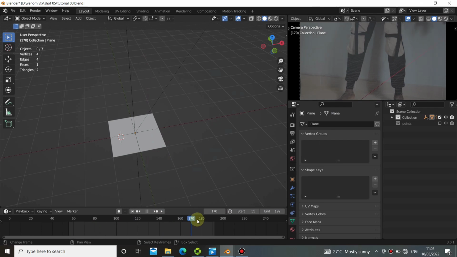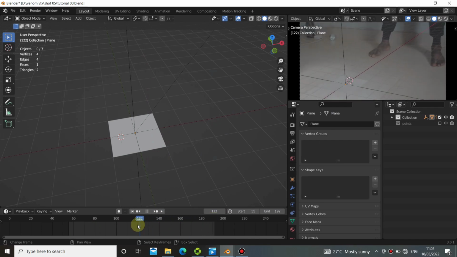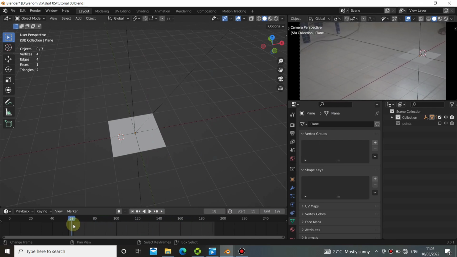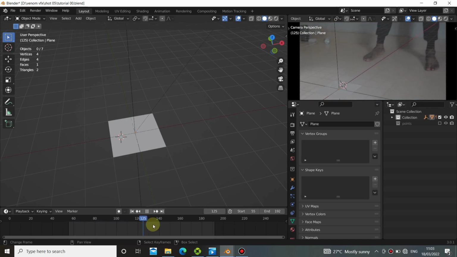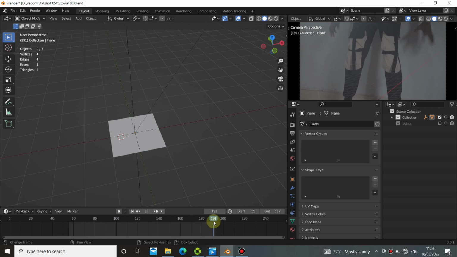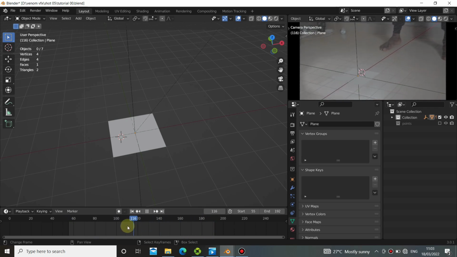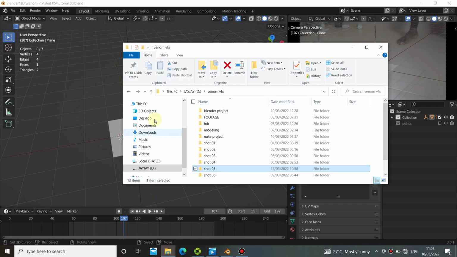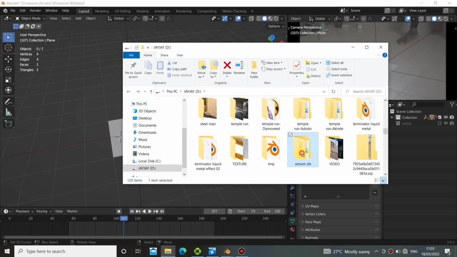Today's video will be doing the first part of the Venom VFX that I made, and this part I would like to show you this shot. As you can see, there's a lot going on in this shot and a lot to do with this, because when I show you, let me show you the breakdown here.